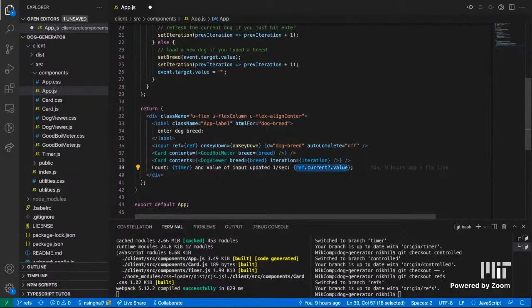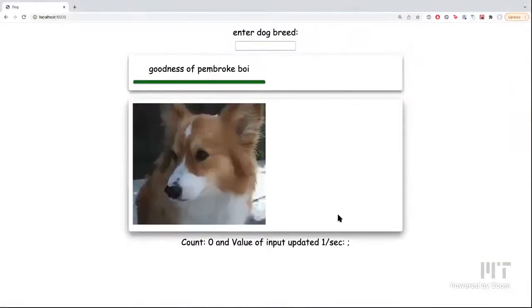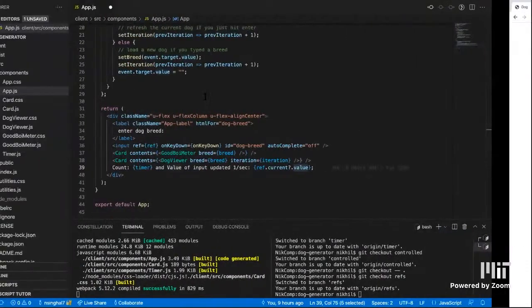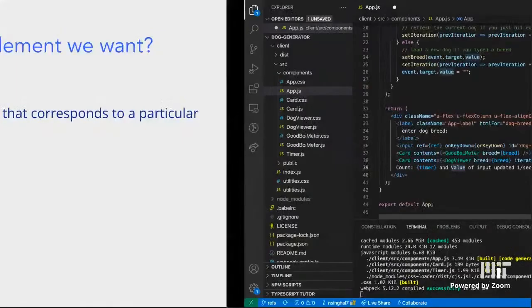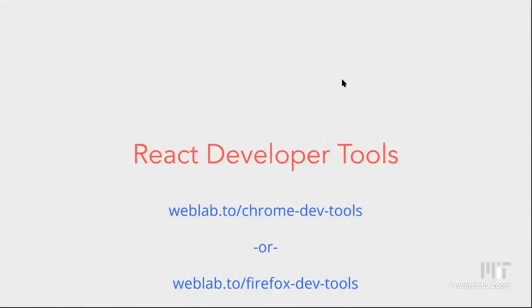But I've combined this with the timer code. So whenever the timer updates, we're also going to see ref.current's value. And so if we look here, we can see that whenever I type, it gets copied down to the bottom of the page once a second. And this could be helpful for you in some of your own code in sort of more niche use cases. It's definitely something to be avoided if you can.